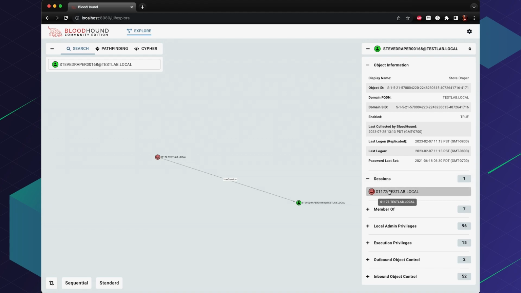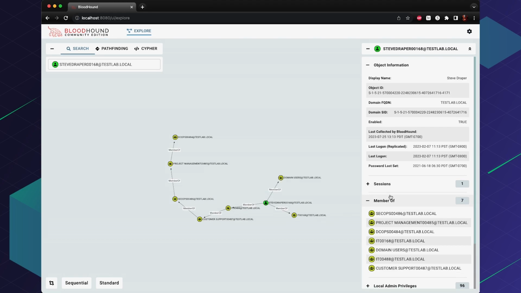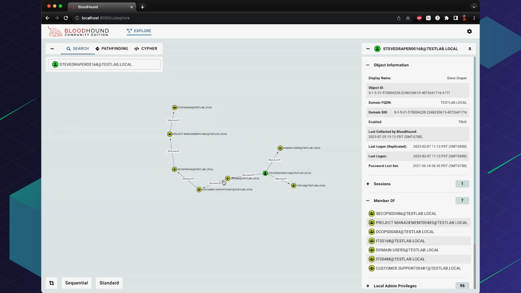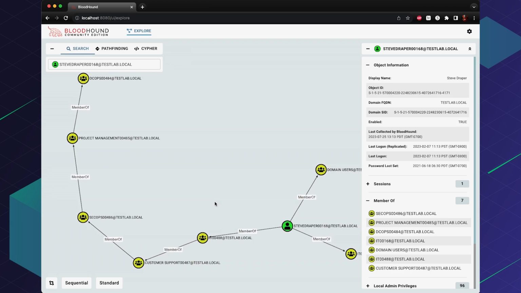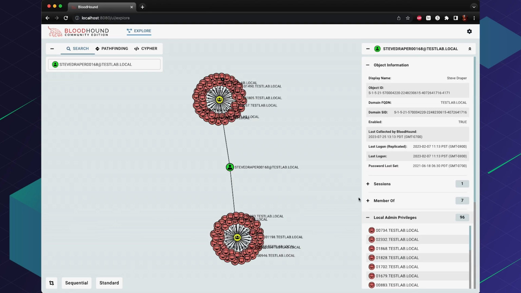So here are the computers that this user has a session on. We can also look at the groups that this user belongs to. So there are seven, including some that are through group nesting. And all seven of those groups are listed here as well. And let's look at local admin privileges.